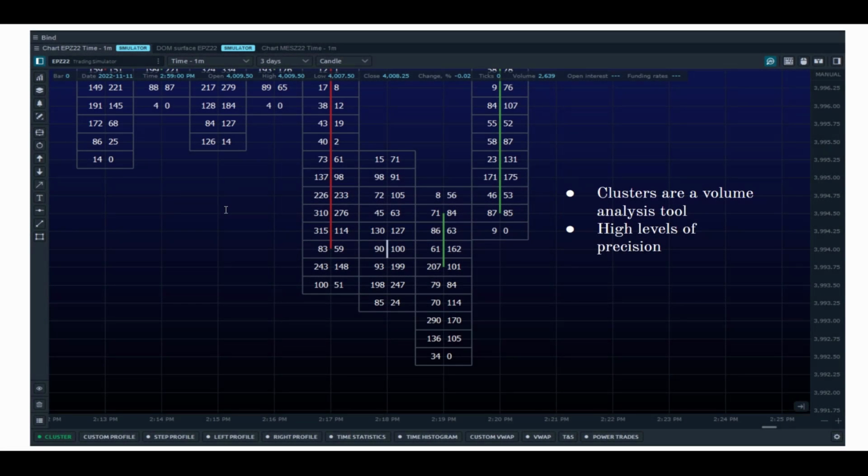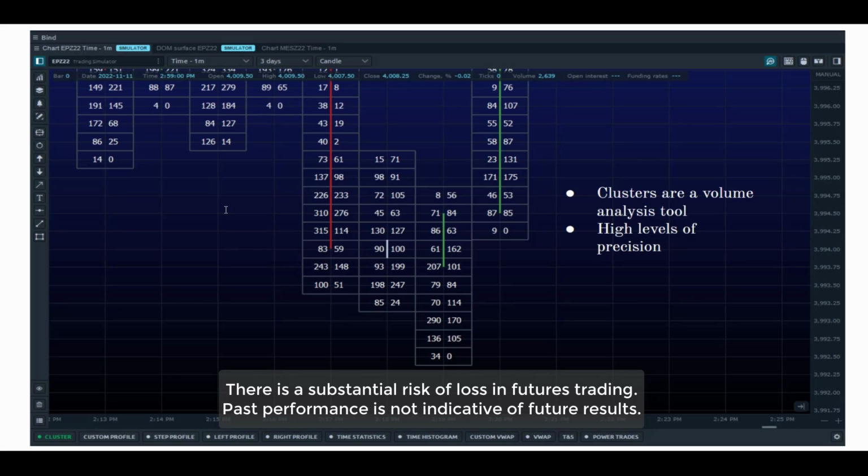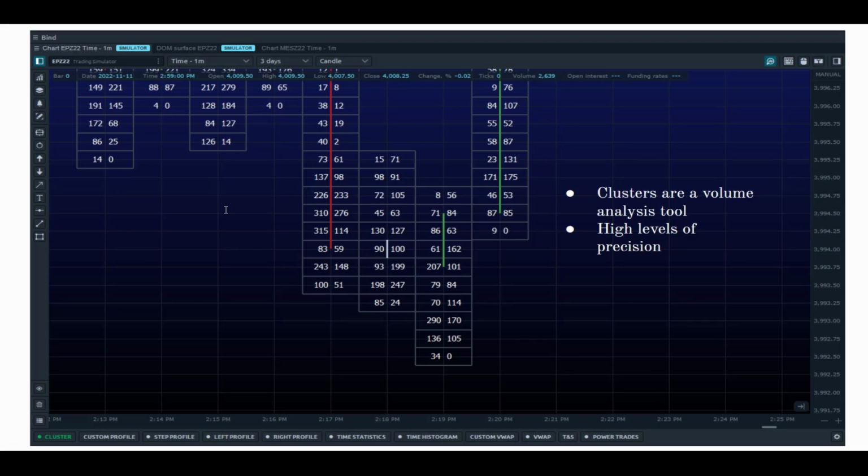A cluster chart is a volume analysis tool whereby we can see inside a candle's buying and selling volume at each price point. It provides a very high level of precision, unlike other analysis tools like volume profile or a time histogram that just shows total volume. This shows precise, exacting volume at each tick level.